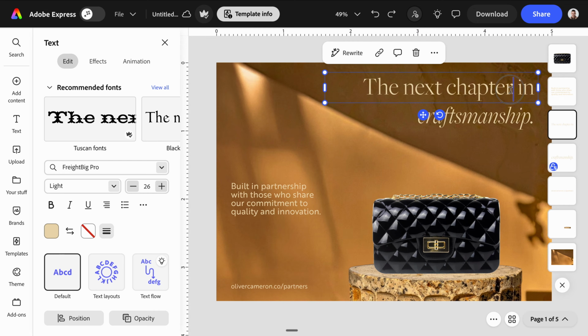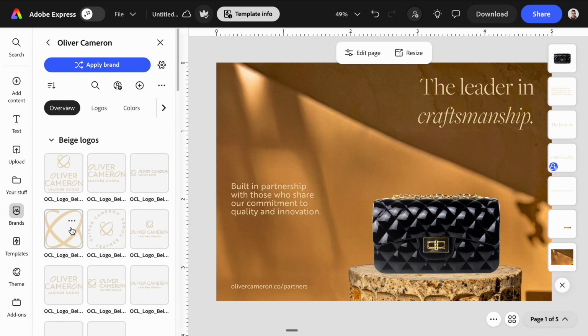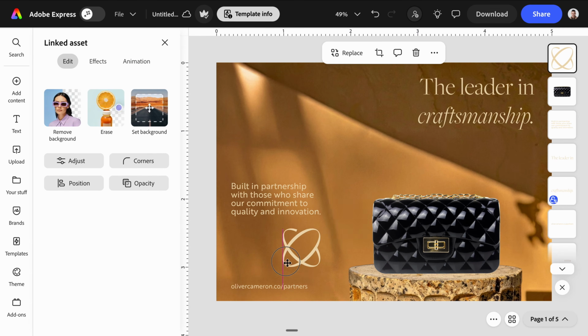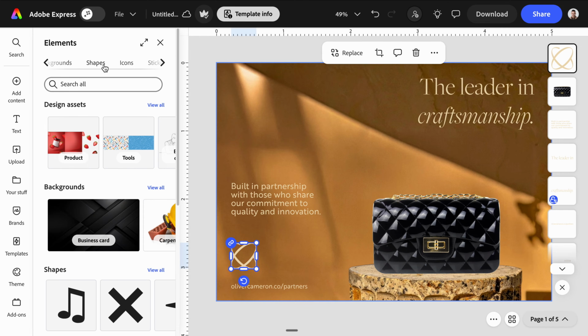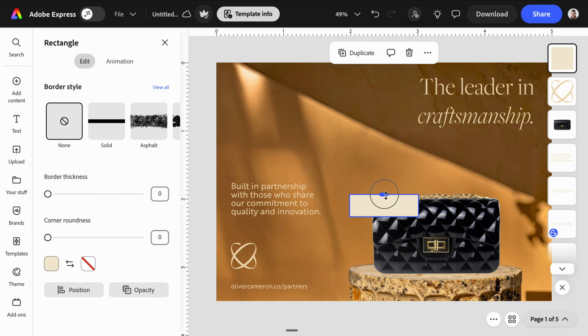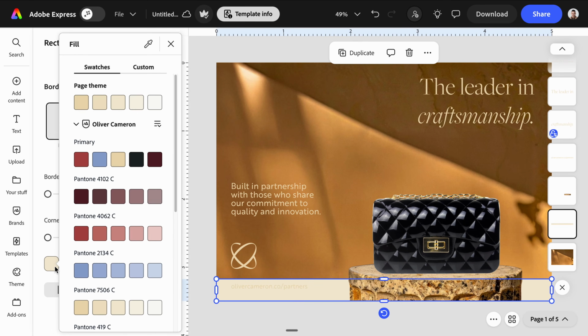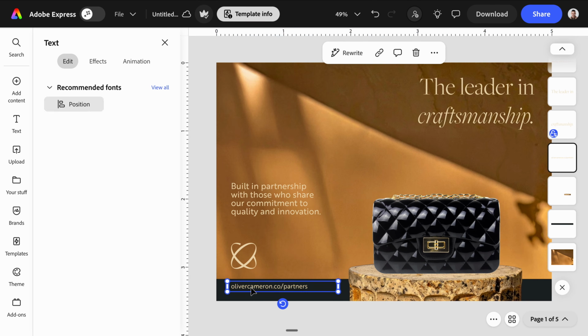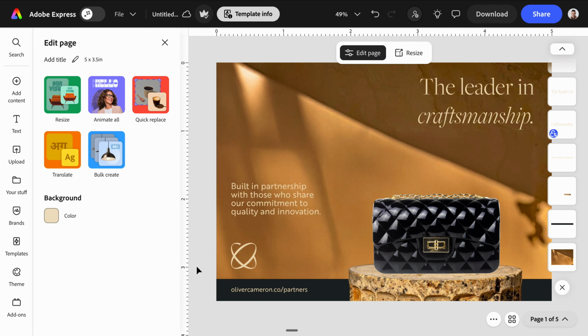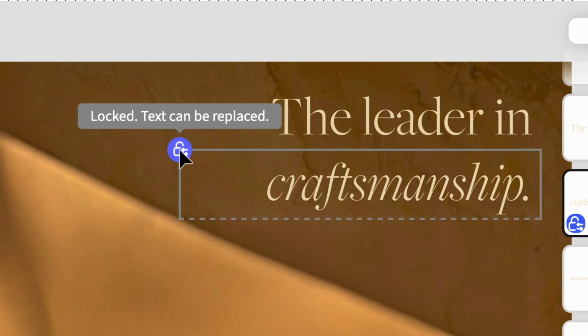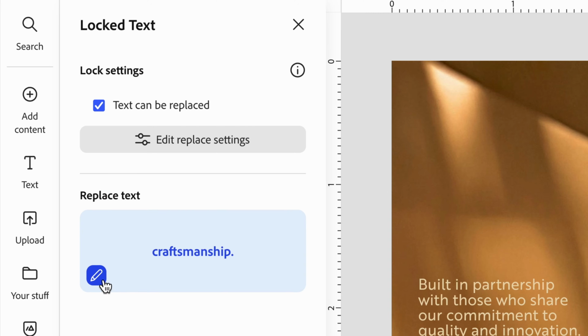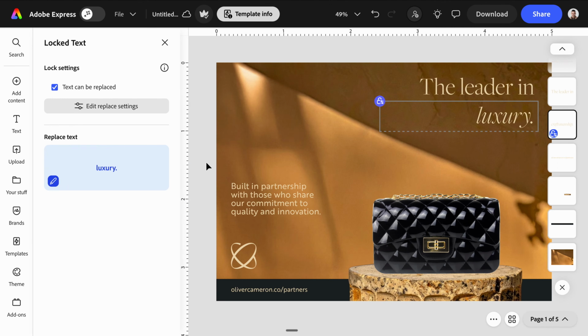Update headlines. Swap icons. Or adjust shapes. Choose from your brand kit colors. If something doesn't move, that's intentional. Locked elements help your team stay consistent across every design.